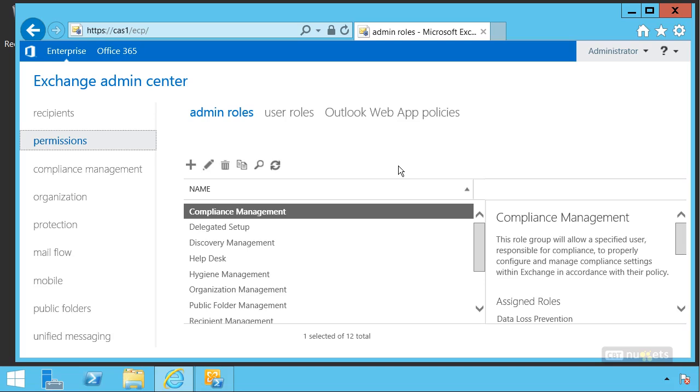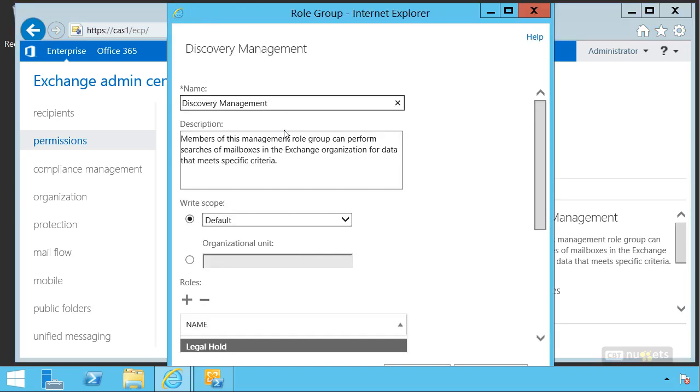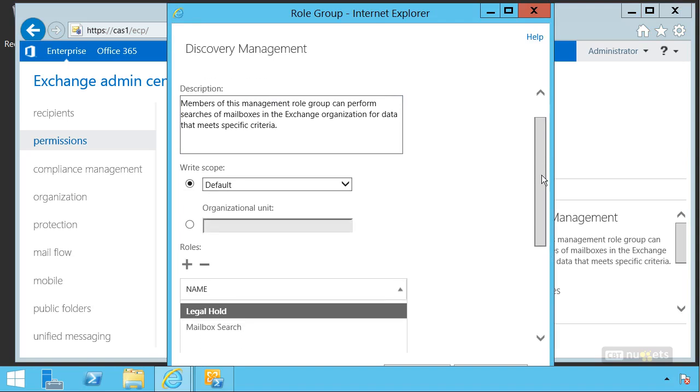And I want you to see, we have a couple of options here. First of all, the role group that has the management roles that give you the permissions to do the eDiscovery search and to be able to put things on hold is called Discovery Management. So let me just go in here and show you. If you take a look, it gives you a brief explanation of what this does.